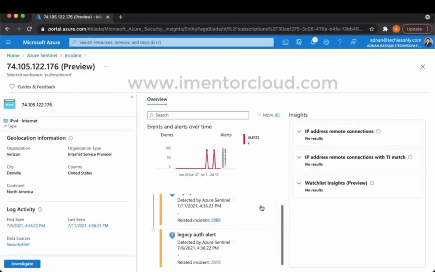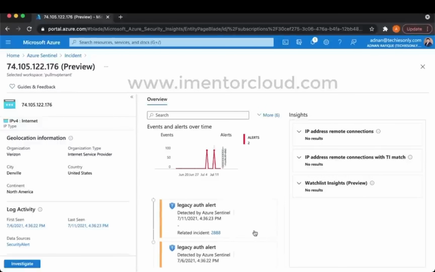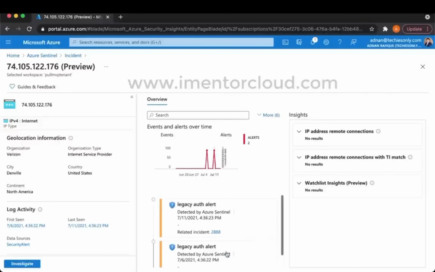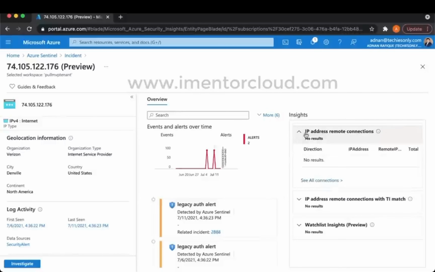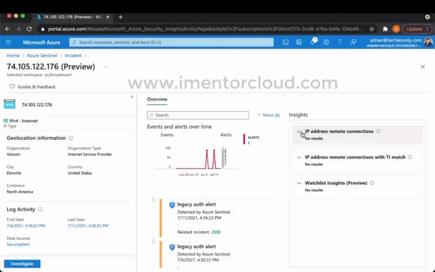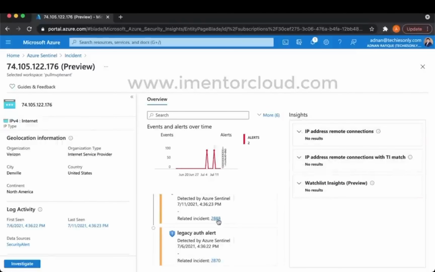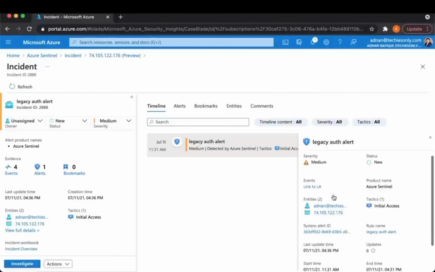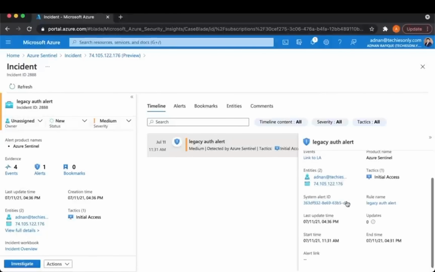Here, when I clicked on this, the 74 seems to be a known IP address, but the authentication was detected at this time. As you can see, if this IP has any outbound connection, it's all clear. Connection with T1 and all that is not there. So let's see if there is any good information available or not. This is the link to log analytics.